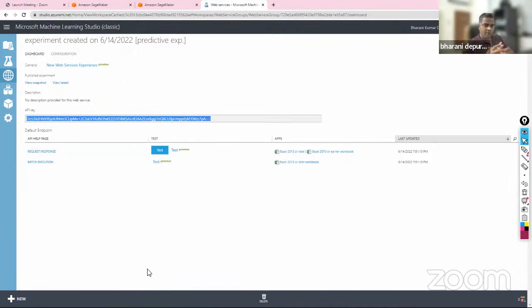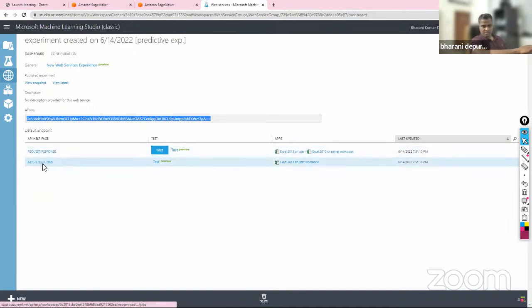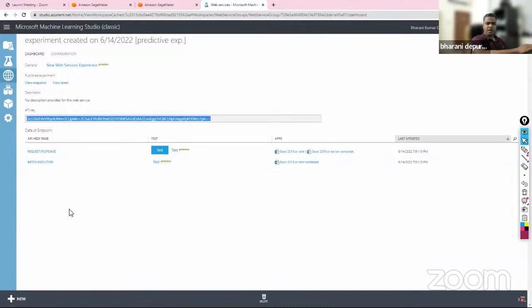People who are good at software programming know that that key would be critical for you to deploy this model on your web application or mobile application or anywhere. And you also see request response, batch execution. Which one do you want? You can do batch execution, or you can do upon request. This is just for us to test whether the model has been executed properly or not. You can also download this. It will have a bunch of options for a software developer to take it to the next level. This is how it will completely automate.